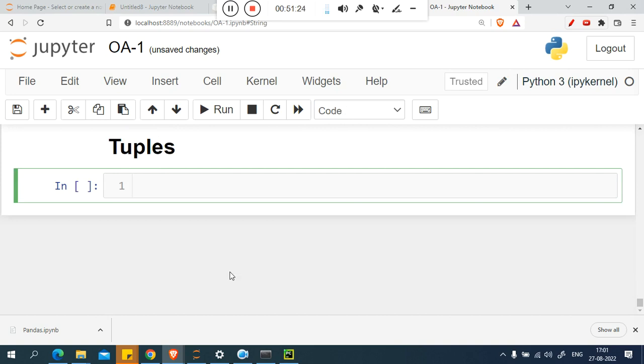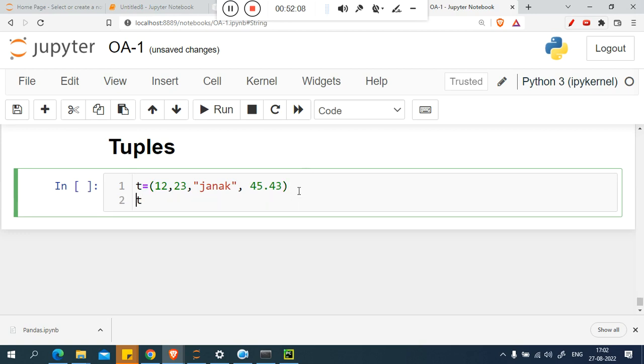Okay, so now tuples, and what is a tuple, that we will discuss. Again, a tuple is a combination of different variables in one place. You can add text, string, float and everything in one variable. So now t is the tuple. Suppose I put some numbers like 12 and 23, as well as some string, and 45.4543. This is a tuple. Now if I want to see t, it will give the output.